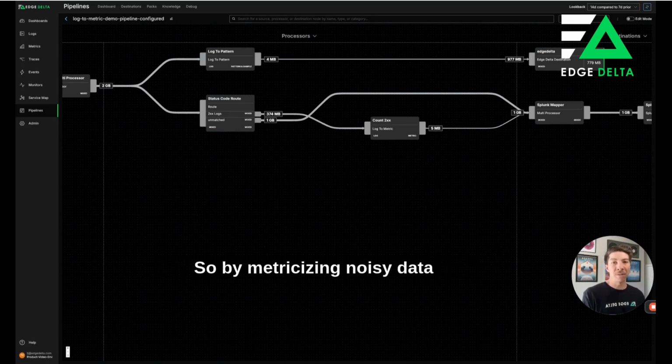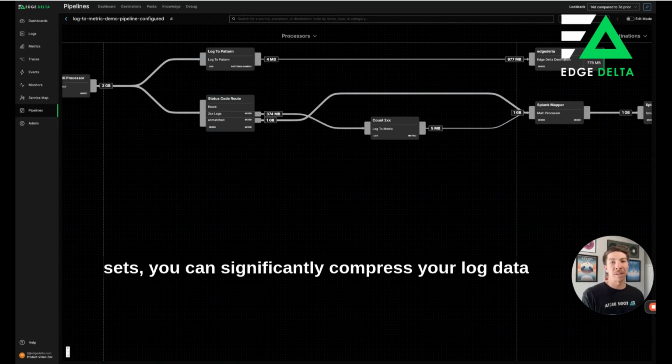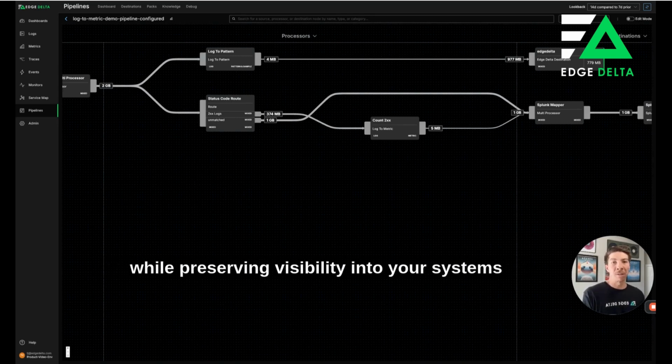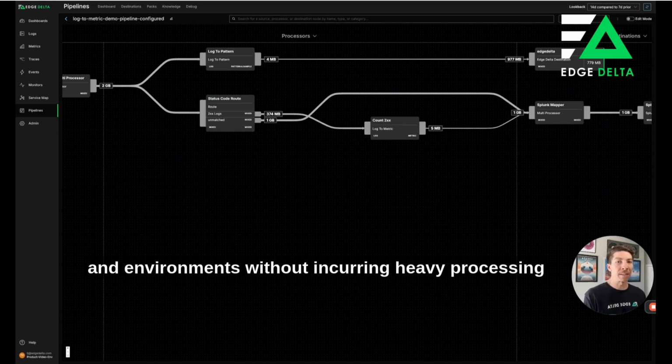So by metricizing noisy data sets, you can significantly compress your log data while preserving visibility into your systems and environments without incurring heavy processing costs.